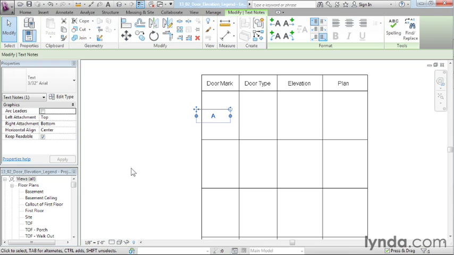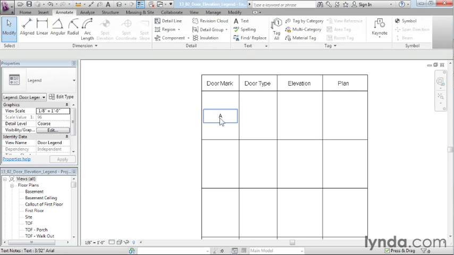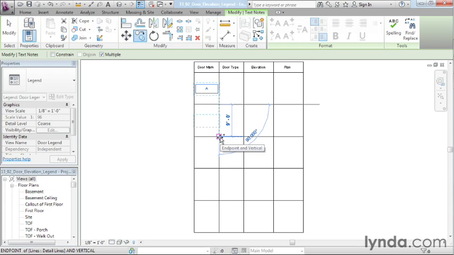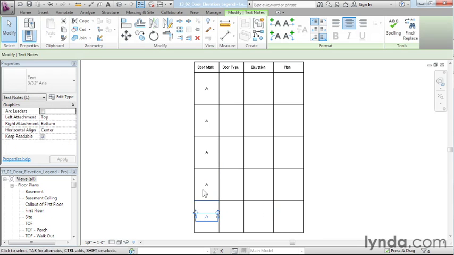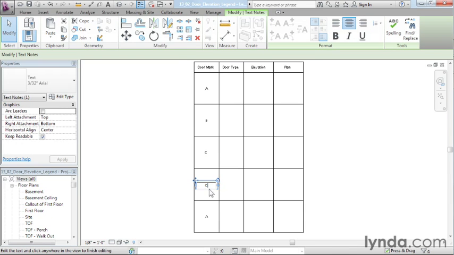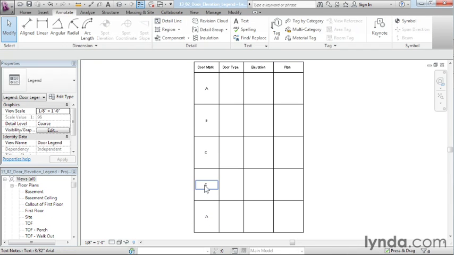Now, I'm going to move this over, and also I'm going to expand out this text box so that this is going to stay centered inside of our legend. Select on this, use the copy command, and copy it straight on down. And we're just going to copy it again and again and again until all those cells are filled. Now we need to change each of these to read B, then C, D, and E. And these letters correspond to specific wall designations. And those wall designations are the type marks that you can see in our schedule.